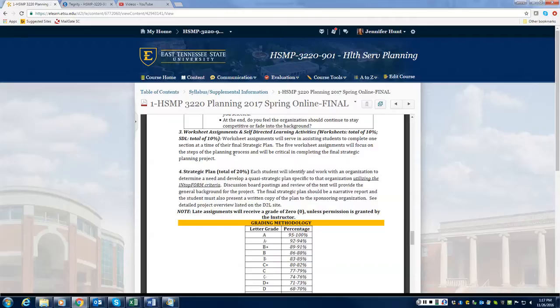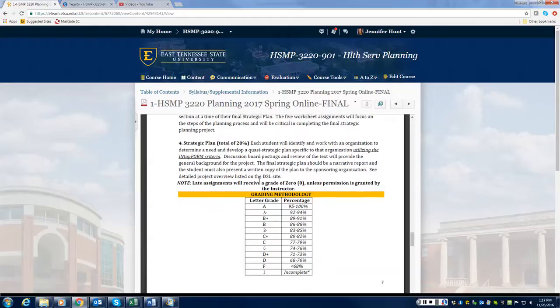Those 5 worksheets are going to focus on the different steps in the planning process regarding objectives, mission, vision, values, evaluation, things like that, and are going to be that critical component in your final project that you're going to turn in. Now, when we look at your strategic plan, that's going to be about 20% of your final grade.